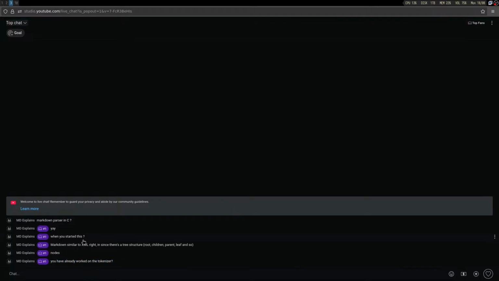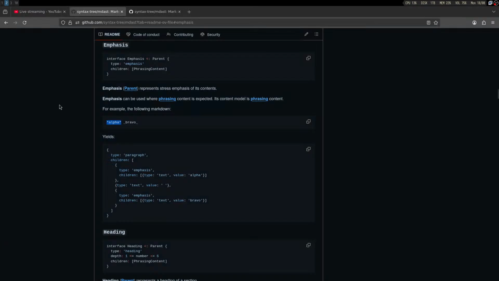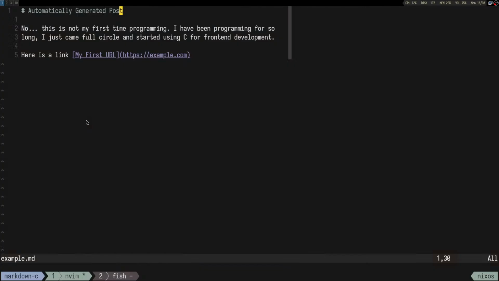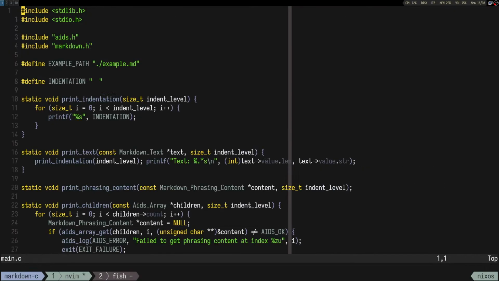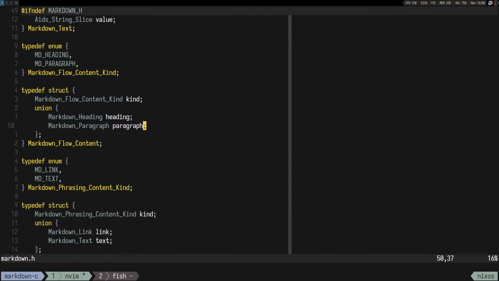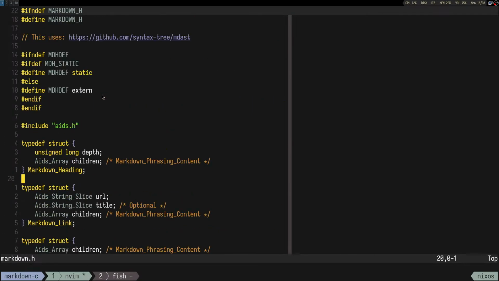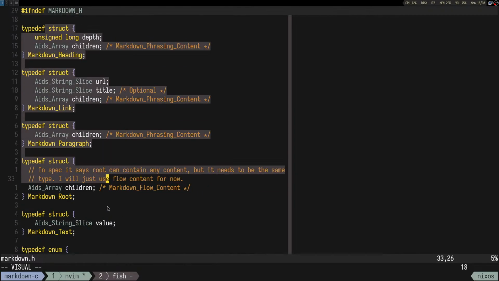I guess I started it in the previous stream, if you want to check that out. Last time we just did some really basic stuff like this file. We tried to parse it character by character, so that was kind of the tokenizer. But now we already have something a bit bigger. If we check here, we have all the data structures laid out.